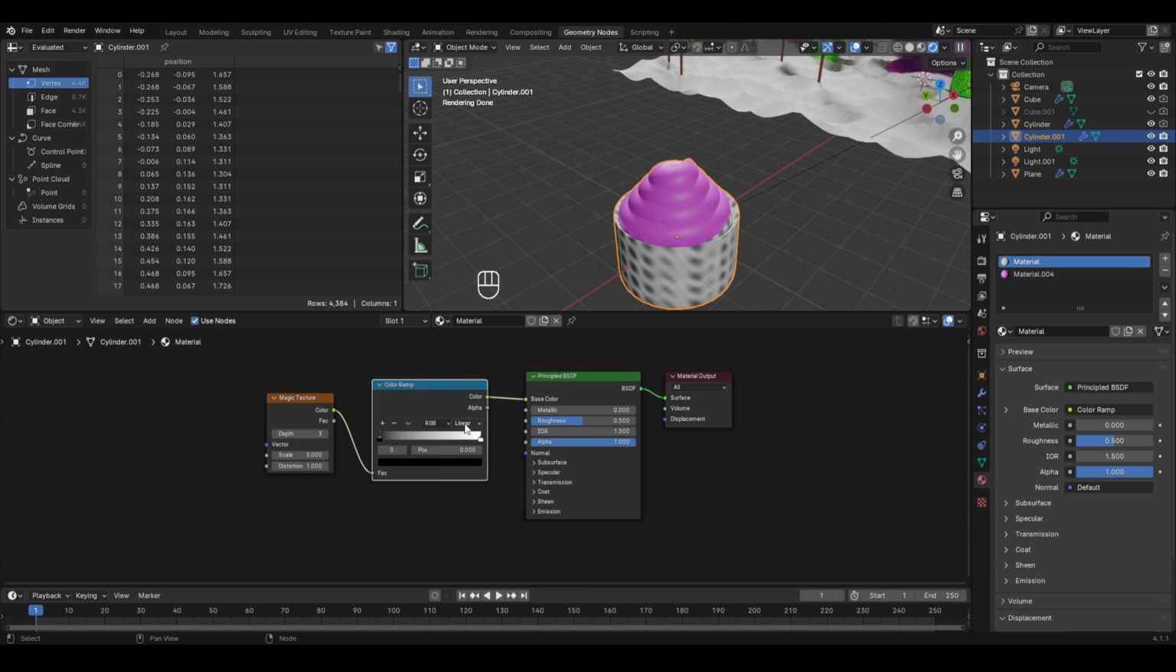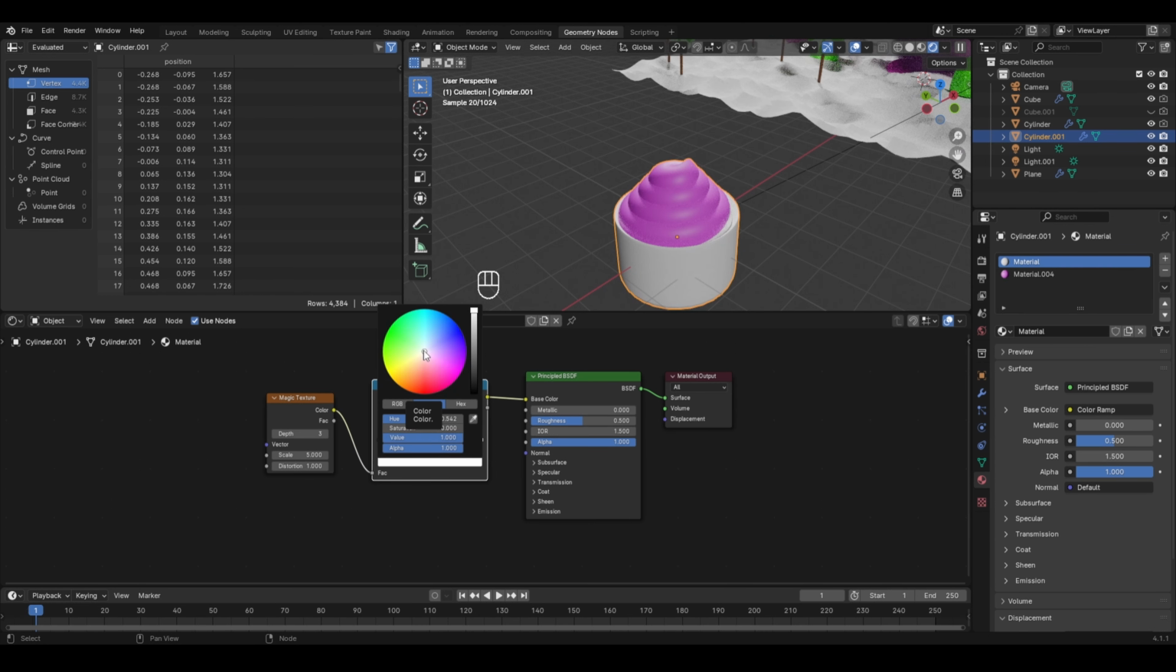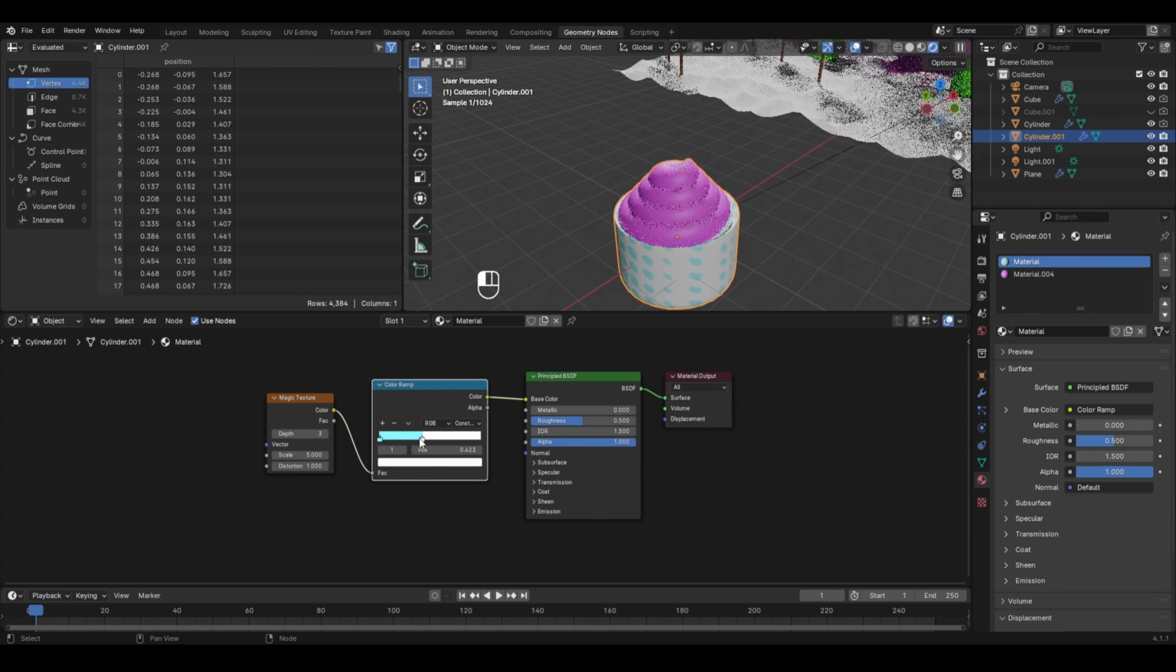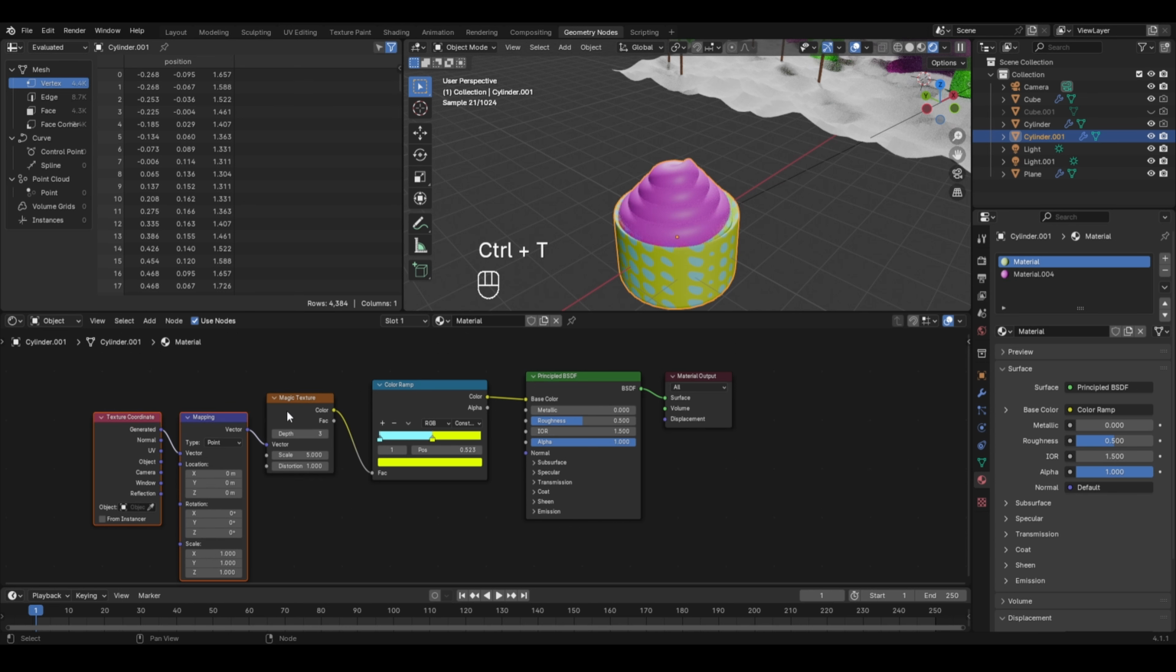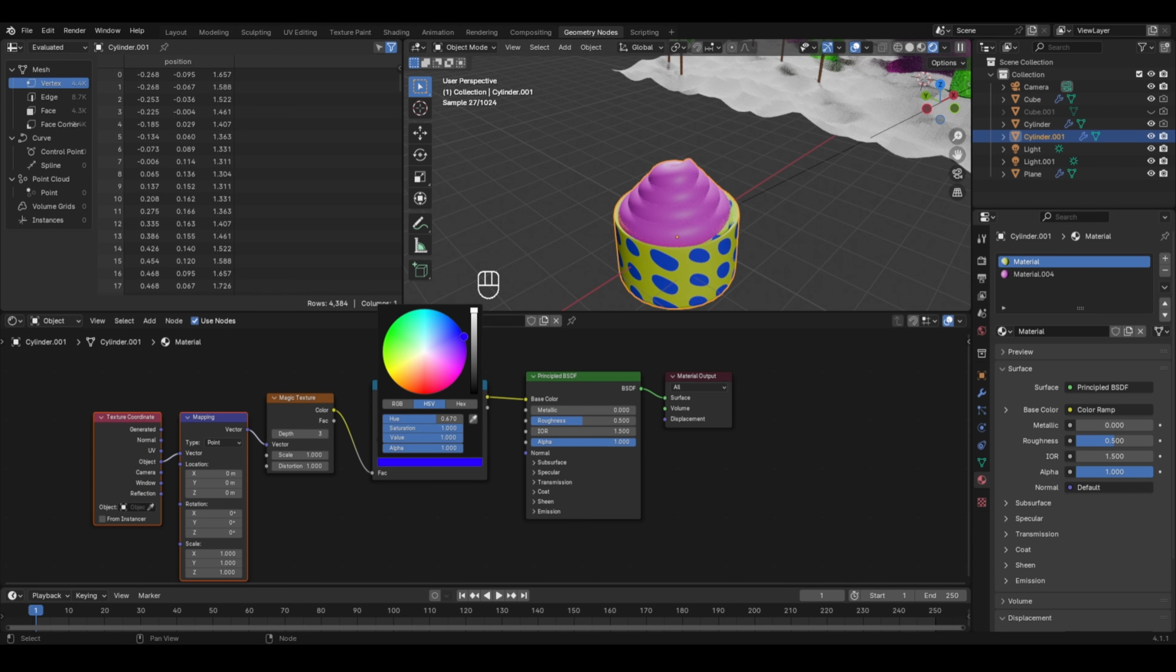So first of all, change the interpolation mode to constant, then I'll change the color of the first pointer by increasing the brightness, and I'll change it to light blue color. Then for the second color, select this pointer, let's move it over here, and I'll change its color to the yellow color. And if you want to change the scaling of the texture, then select the magic texture, press Ctrl plus T to add the texture coordinate and the mapping node, then take the object socket and connect it to the vector. And now if I reduce the scale to something like 1, then now the texture looks like this. So you can try to change the scale or the position of these pointers or their colors from here, and in this way you can make your texture look better. Right now it looks perfect, so we'll finalize this.